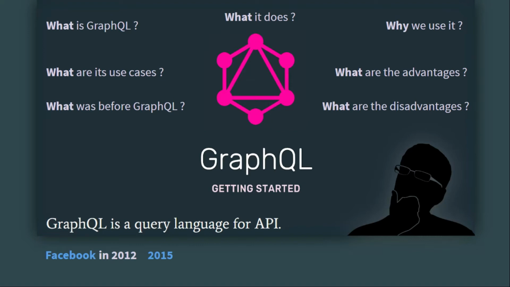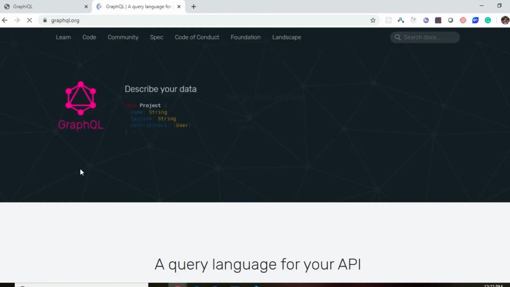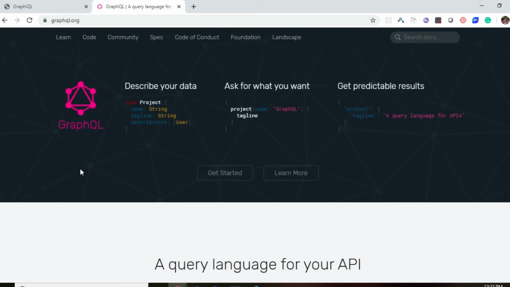GraphQL came to solve the issues which were there with REST. It is not a replacement of REST, however, it brings some advantages and provides very feasible ways to query and manipulate data, which were not possible in REST. Let's decode the official website of GraphQL and see what it does.